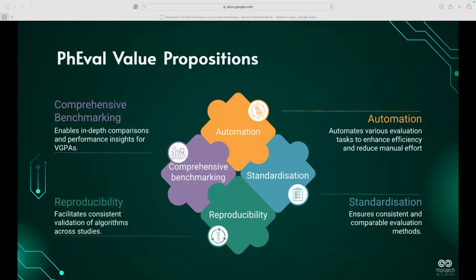So PhEval was designed to solve some of these persistent pain points in the rare disease tool evaluation space. This is just some of the key value propositions of the tool. We can begin with standardization. By normalizing the inputs, outputs, and the performance metrics, PhEval ensures that when you compare the tools, you're actually comparing like with like. This is critical for fair and reproducible benchmarking.